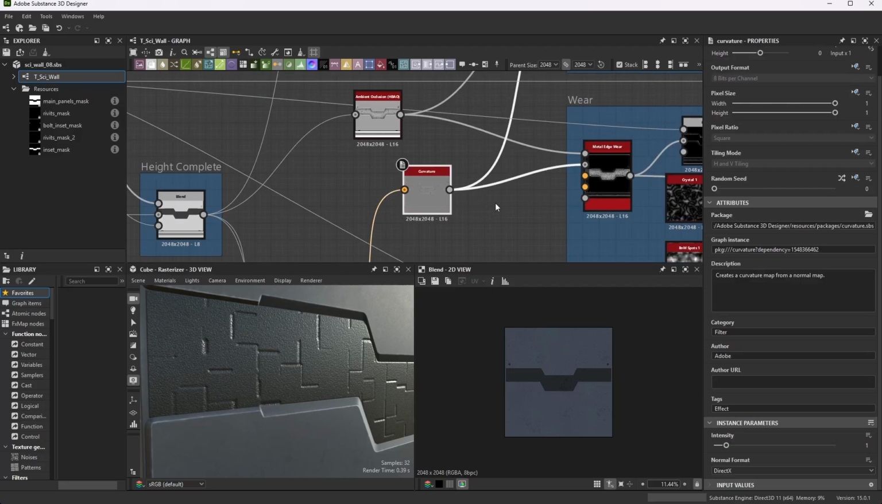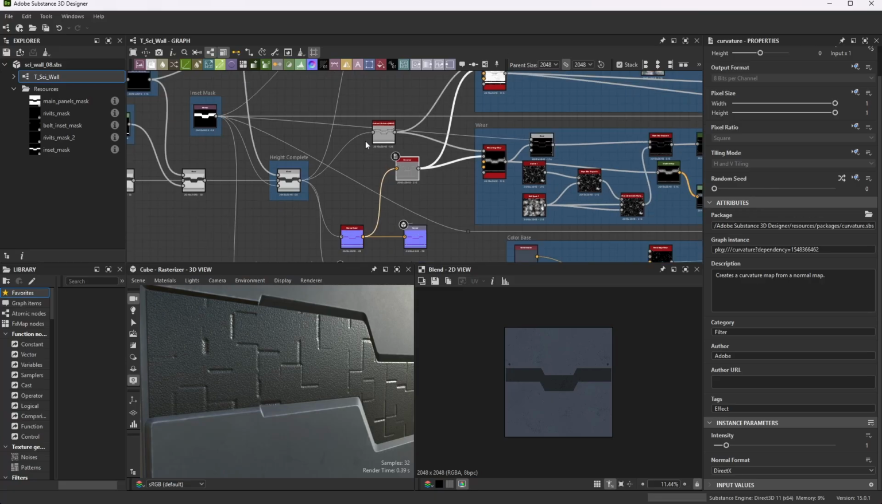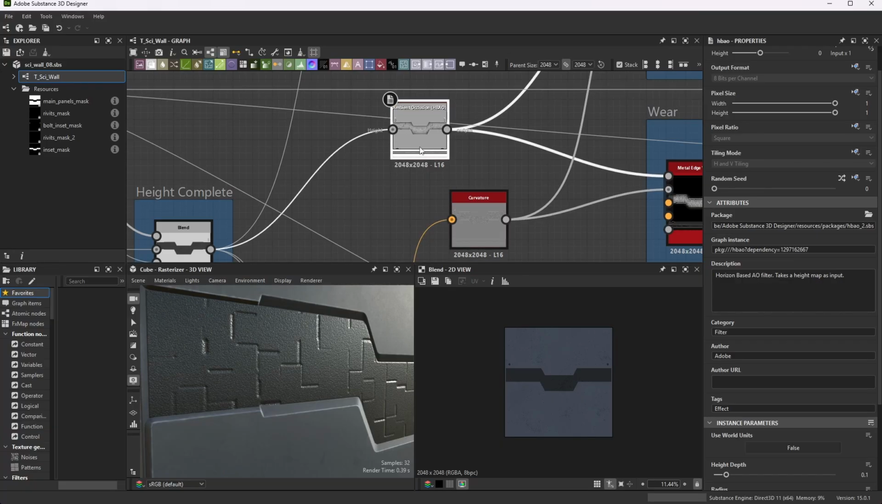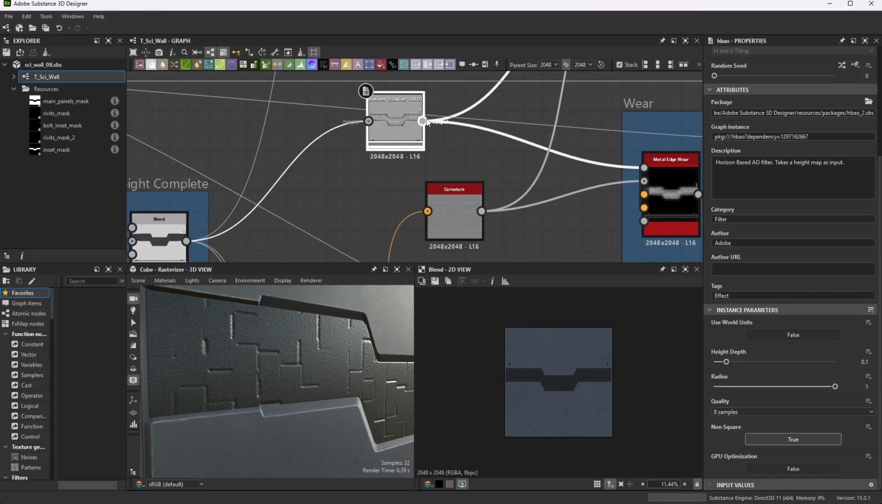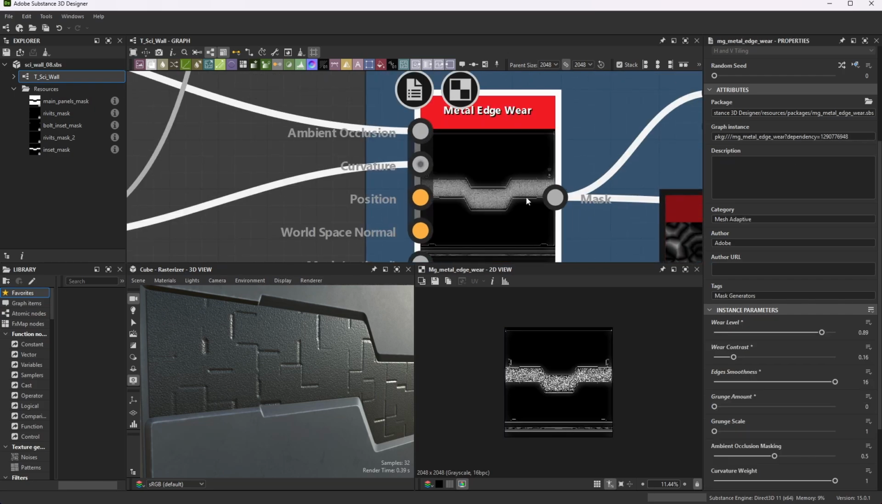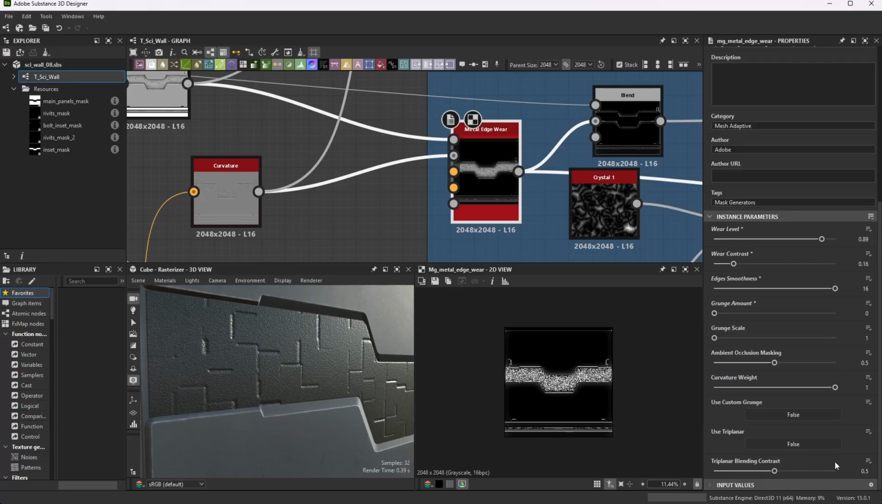Now, I don't believe I changed anything on that. We're also going to need an ambient occlusion. So I take the height map here and make this HBAO right here. I don't believe I changed anything on that, but here are the settings. Now we plug both the HBAO, the ambient occlusion, and the curvature into a metal edge wear. And if you look, here are the settings for the metal edge wear over here on the right.